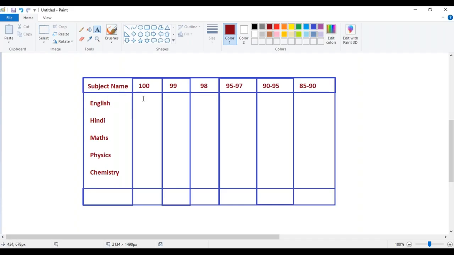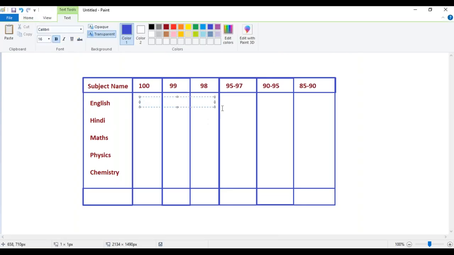Now from our institution, there are 40 students available here. We have 40 students who got 100 out of 100 in English. Now we have 12 students who got 99 marks out of 100 in English. We have 22 students who got 98 marks out of 100 in English.